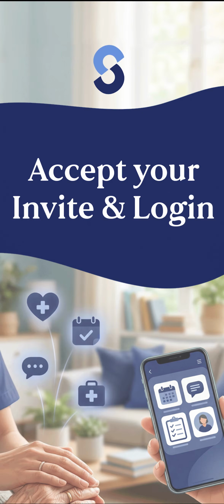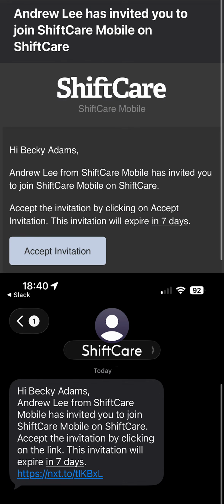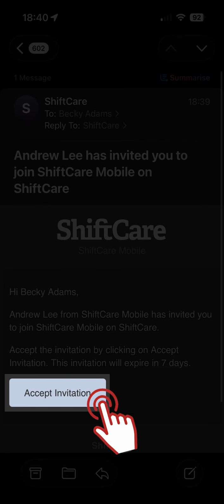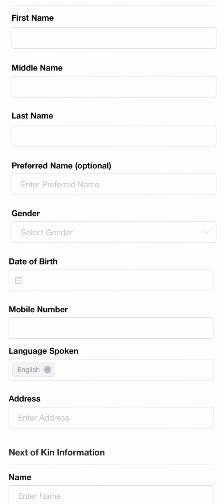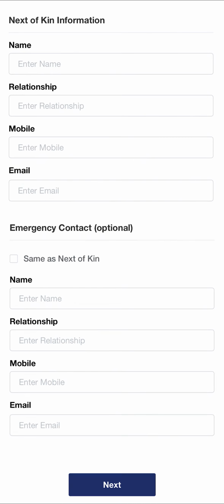Getting started. Accept your invite and log in. You'll receive an email or text from your organization inviting you to ShiftCare. Open the invitation and tap the link to begin onboarding. You'll be asked to enter your personal details, including your name, date of birth, cell number, and address, along with your next of kin information.